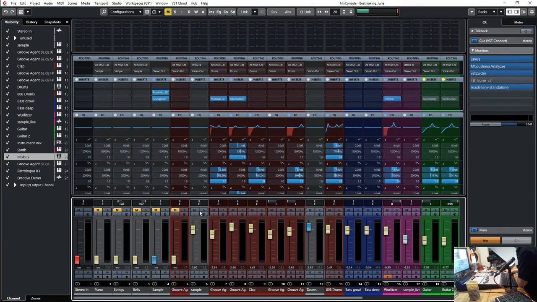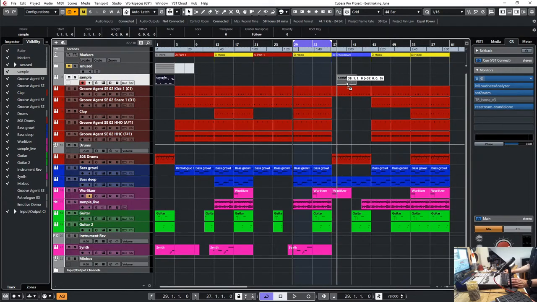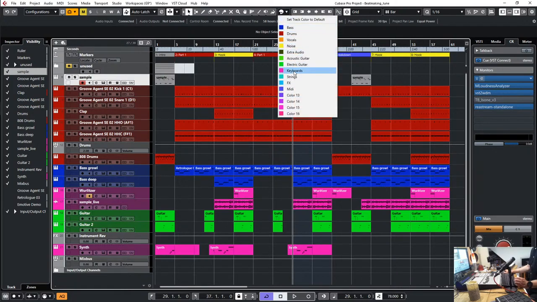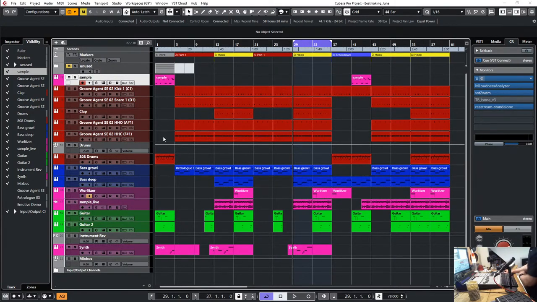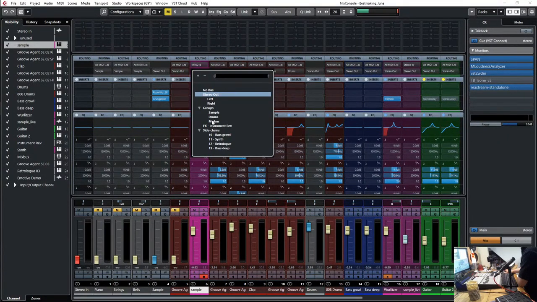I don't know which sample this was. Let me check this one. This is the sample here in the beginning. Oh, okay. I want to copy that also over to the breakdown, to the second part. Let's color it so I know that I need it. Go color this keyboard. And this is also going to the mix bus.